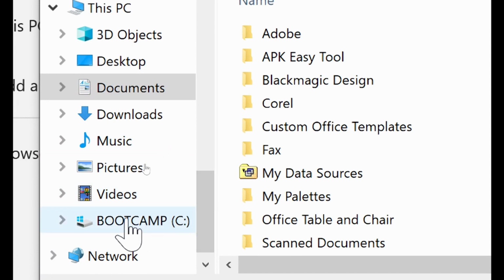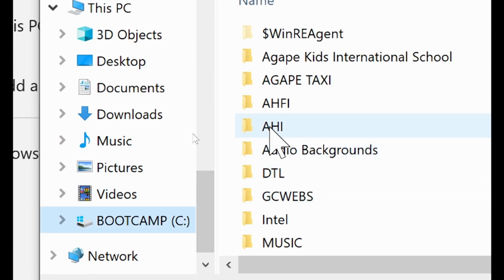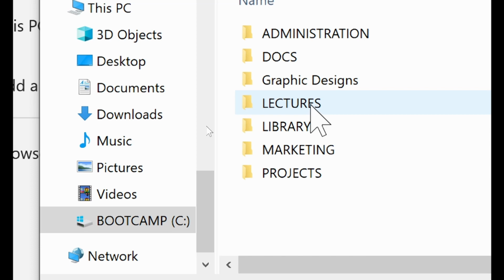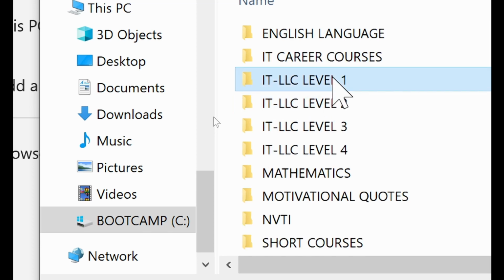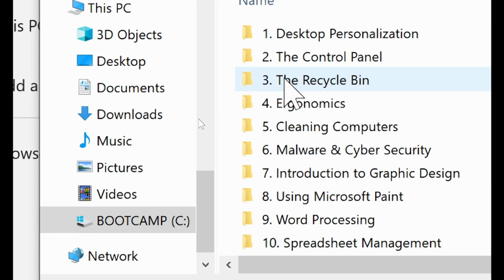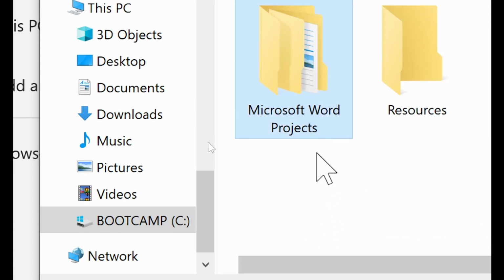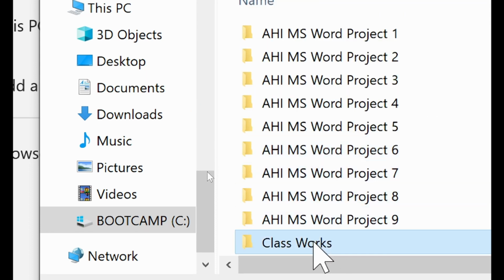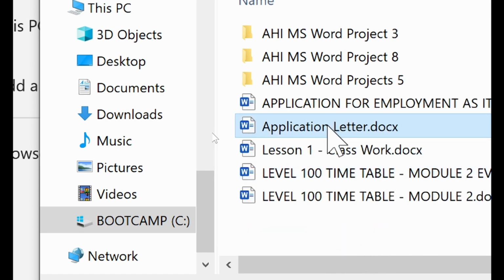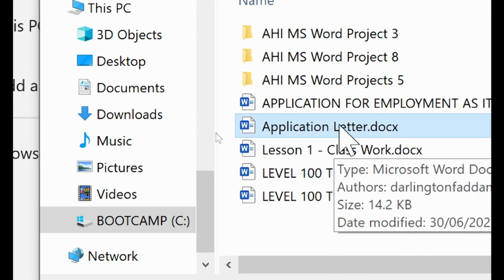Last time I saved it on my bootcamp C. I saved it in AHI, I saved it in lectures, I saved it in level 1, I saved it in module 2, I saved it in word processing, I saved it in Microsoft Word project, I saved it in classworks, and this is my file. Please, have you seen it? So you saw how I was able to browse my computer to locate the file I'm looking for.